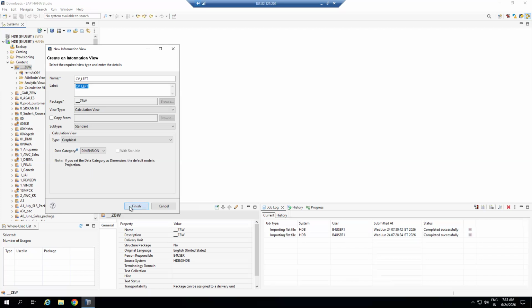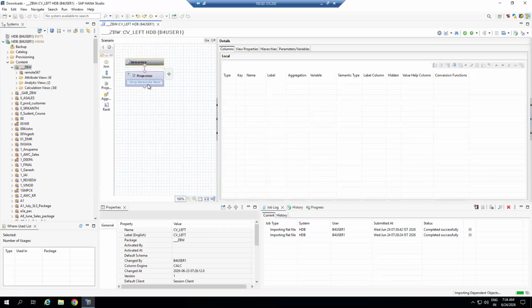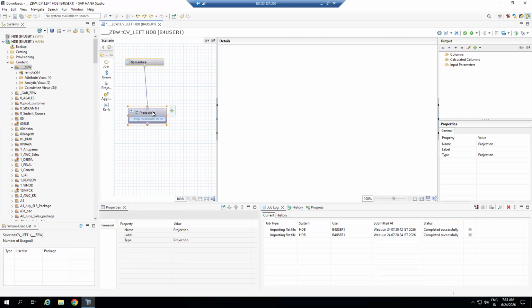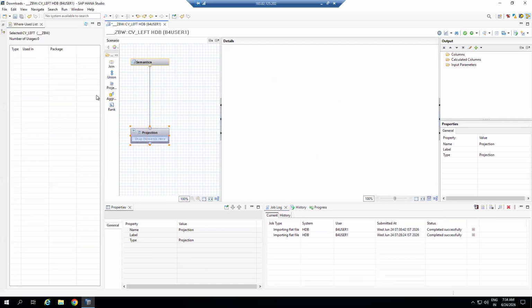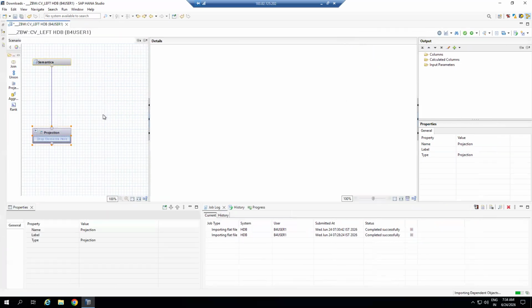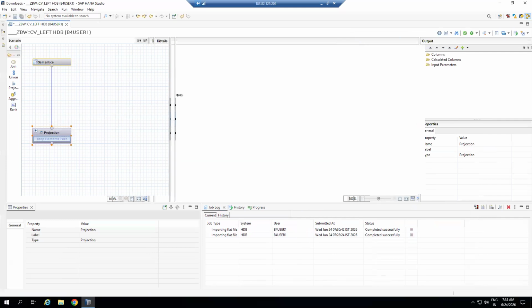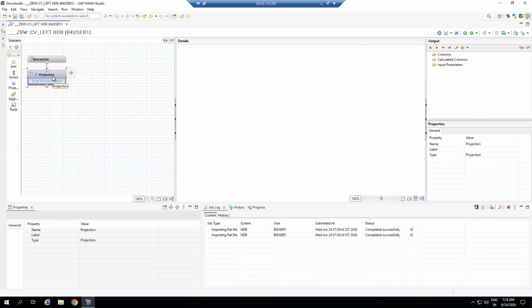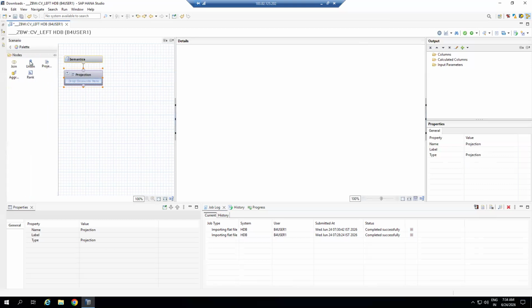So now I will show you. Click finish. When I click on this, by default the projection node will come. This is only the projection node. Now I'm closing this. Now you can see the big screen. So if you want to see the projection node, this is the palette.